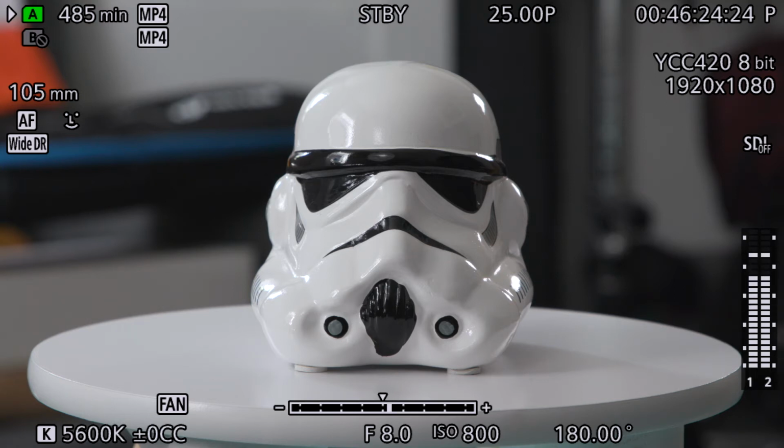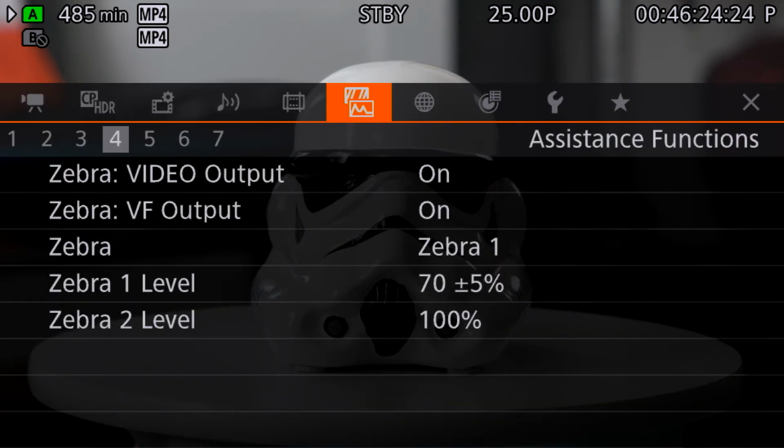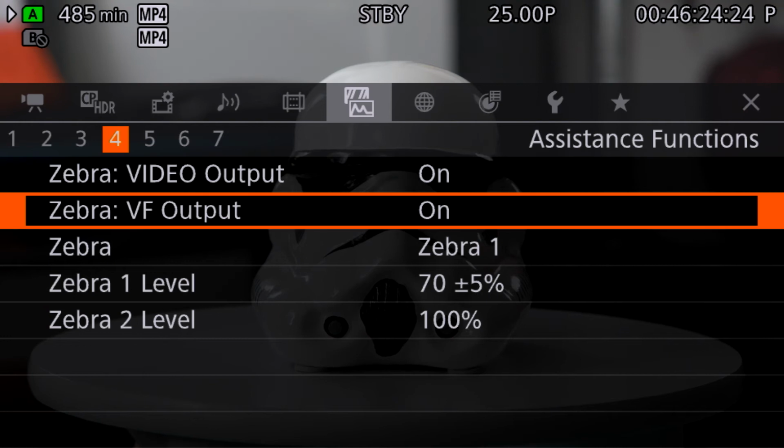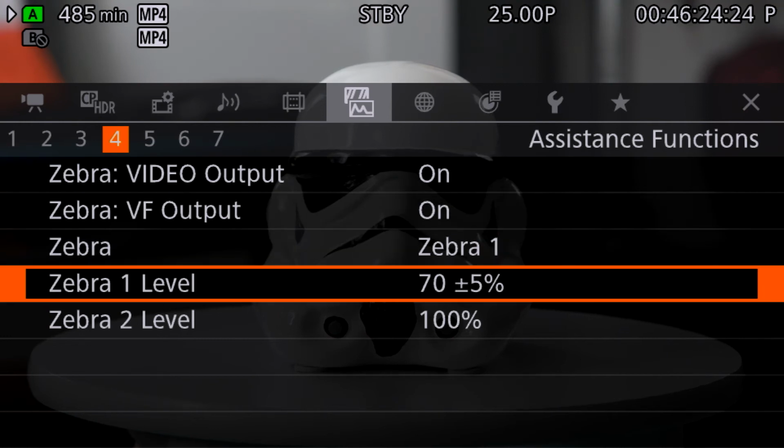So our zebras, if we turn them on, number 3 on the side of the camera, there's a button marked zebra. And then if we go into our menu and to the 6th tab across at the top, assistant functions, if we go down on tab 4, this is where we can turn our zebras on or off and change the levels. Now at the moment we can see they're on at 70%.